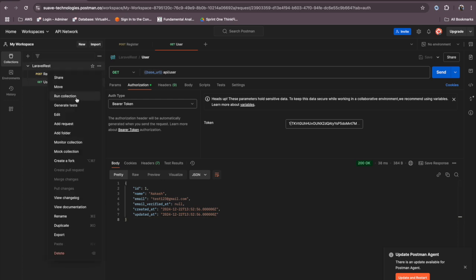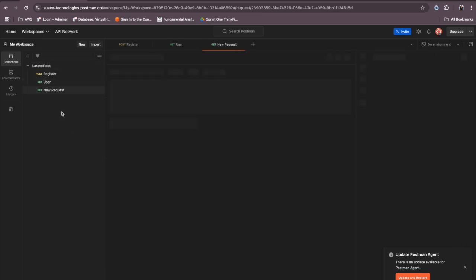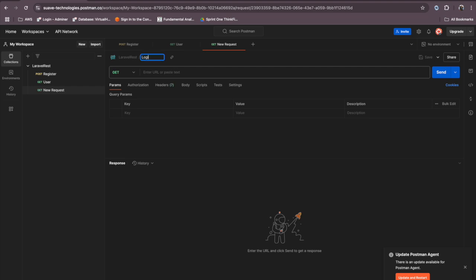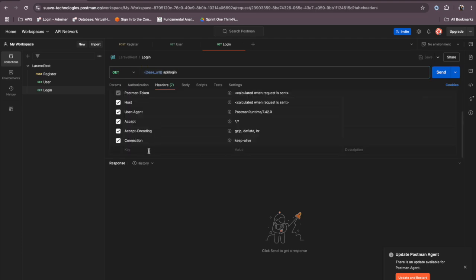So I'll create a new route here. You click on these three dots, add a new request, type login, and select the same path, login. The headers would be accept, application JSON.